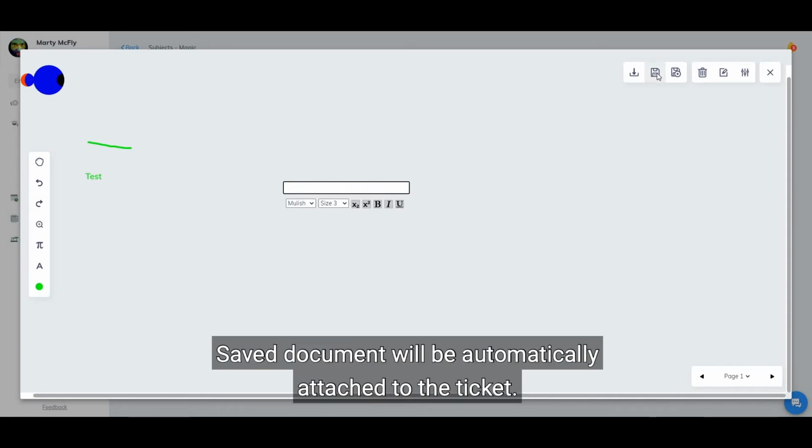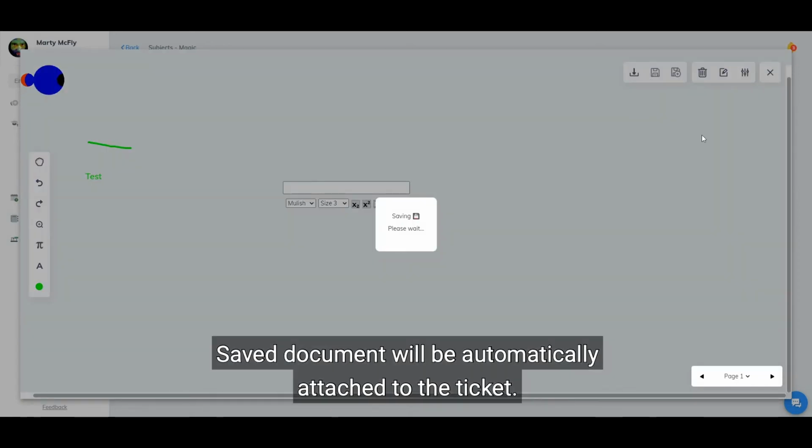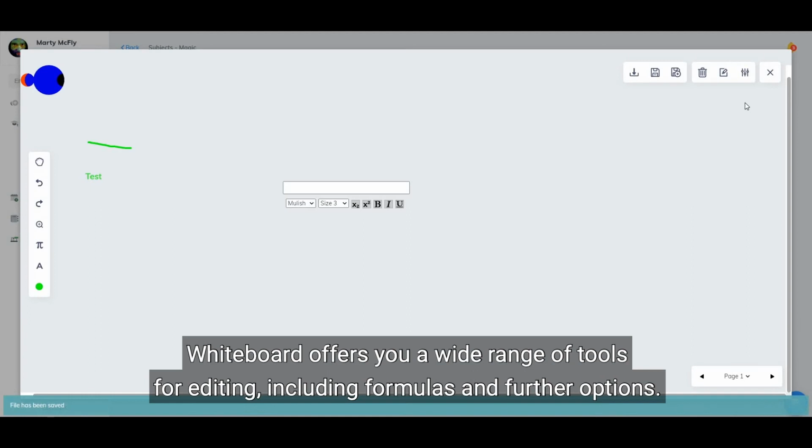A saved document will be automatically attached to the ticket. Whiteboard offers you a wide range of tools for editing, including formulas and further options.